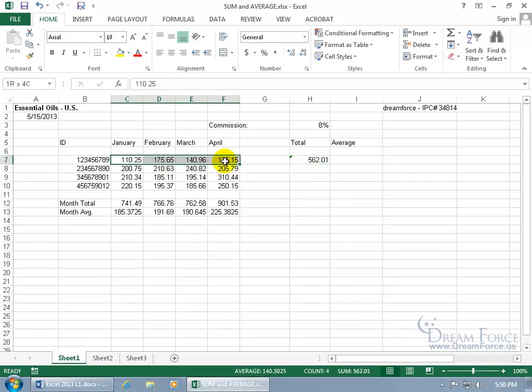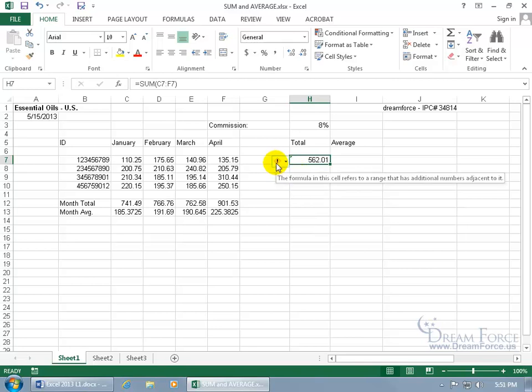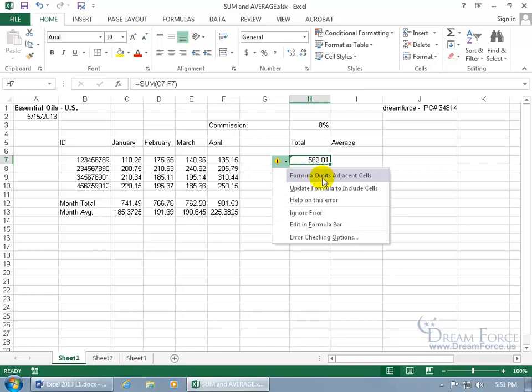If you click and drag and select it, you can look down below on the status bar: 56201, 56201. Now you get this little green error checking indicator that pops up that says something's wrong with the function. Well, maybe not wrong, but something it wants you to be aware of. When you select the cell, you get this little tag that pops over to the left-hand side, and you get the pop-up when you hover over it. It says the formula in the cell refers to a range that has additional numbers adjacent to it. Well, there's no additional numbers adjacent to it, but to get more specific, click on the drop-down arrow, and it says it's omitting adjacent cells. Okay, that makes more sense.